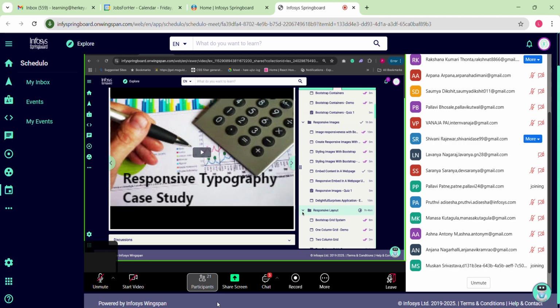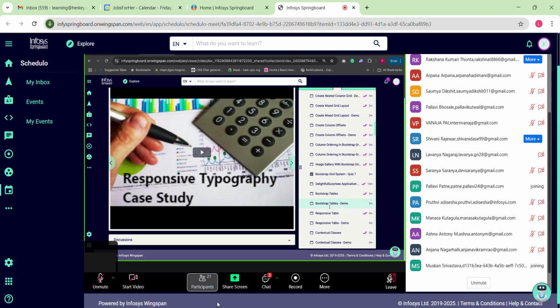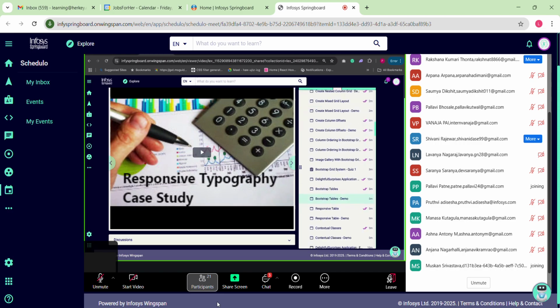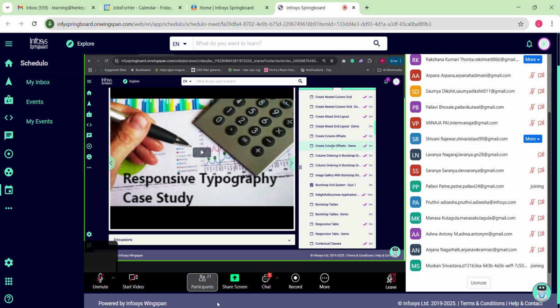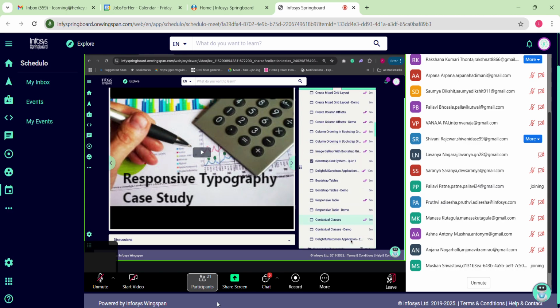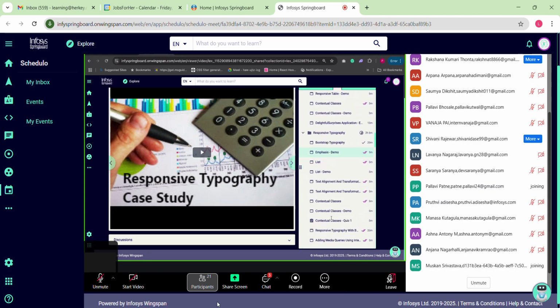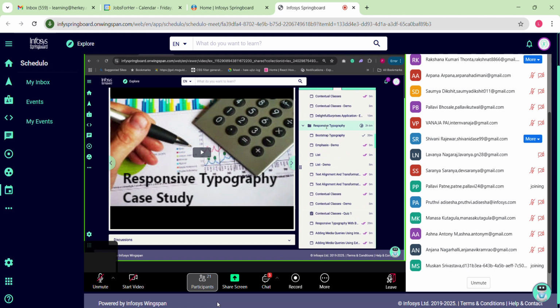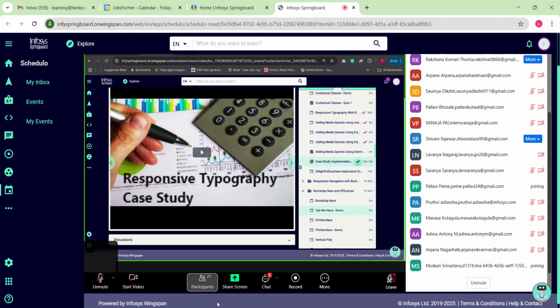So broadly, we covered two main topics in this session. We looked at bootstrap tables and then columns, offsets, columns ordering, responsive tables, and then typography. So that basically concludes today's session.